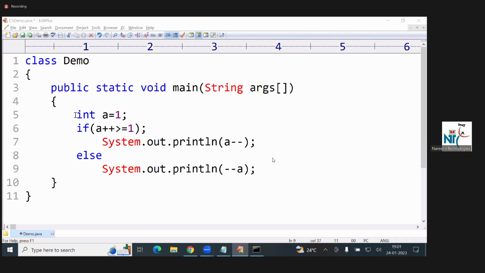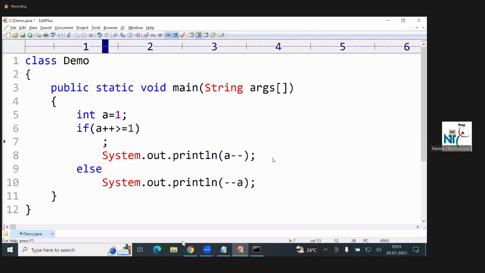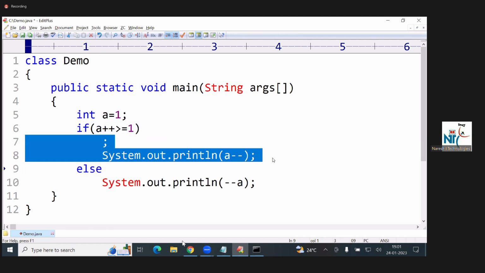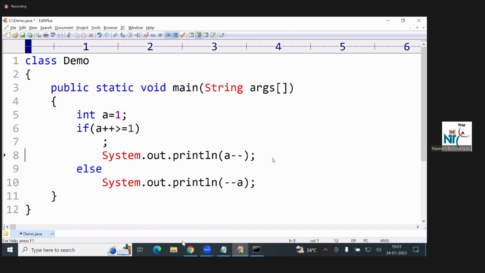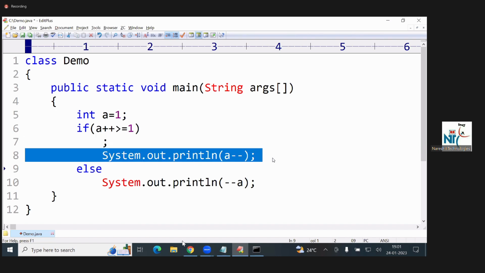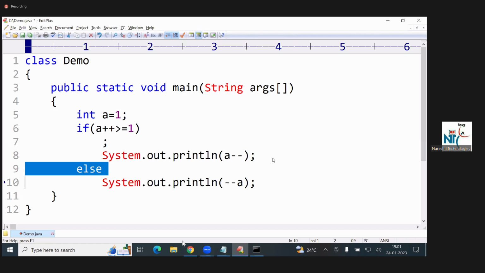Now, here int a = 1. If a++ >= 1, after that a semicolon. This semicolon is nothing but like this. Now, after the if, how many statements are there? Two means braces are compulsory. Then this is inside the if, this is outside the if. It is else without if. It's an error.